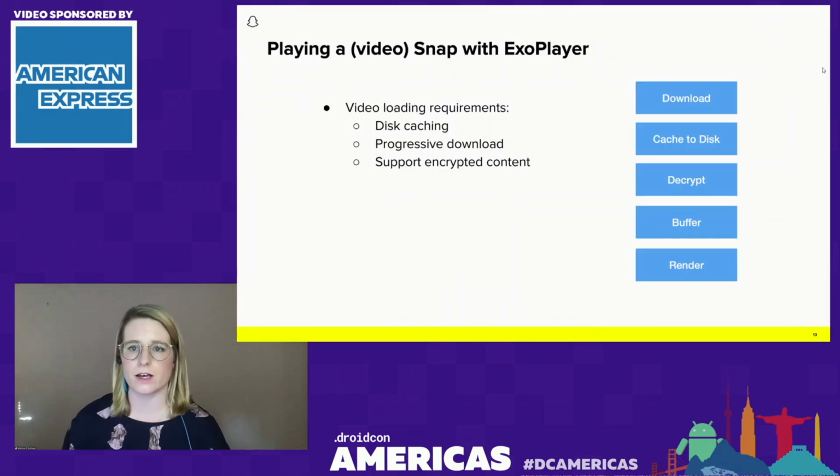I wanted to give more explicit details on how we use these libraries, and I found ExoPlayer to be really easy to work with. So I'm going to show you how we use ExoPlayer. The requirements that we needed were disk caching, progressive download, and encrypted content support. Disk caching we wanted because we offer a preloading API with StoryKit. And progressive download we wanted to reduce user-observed latency when content wasn't able to be preloaded. And we want to play encrypted content because in StoryKit, snaps are encrypted.